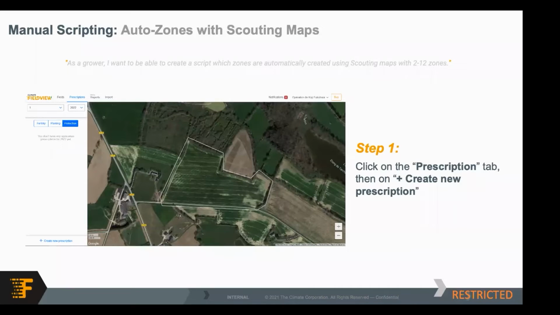So what this improved feature now enables our Climate FieldView users to do is to use their scouting imagery data layer to auto-generate production zones within the field. The first step in the process is to click the prescriptions tab in the top left corner of the Climate FieldView web app, select which field and which production year you want to create the script for, and then click Create New Prescription.